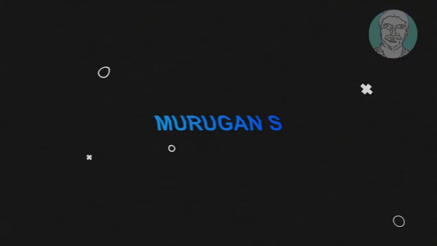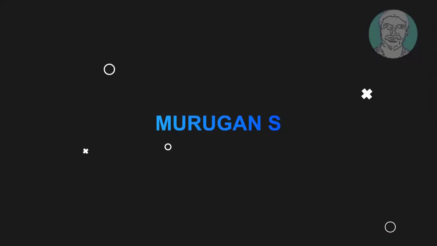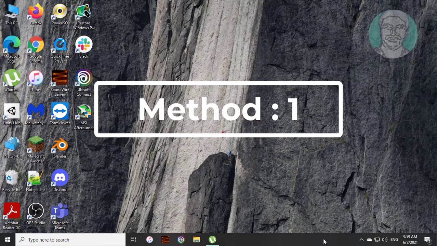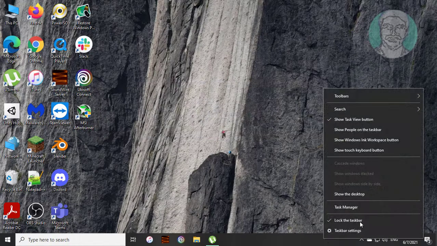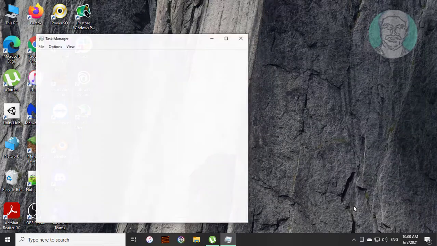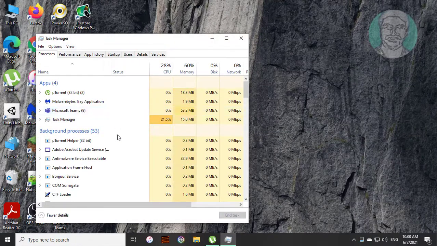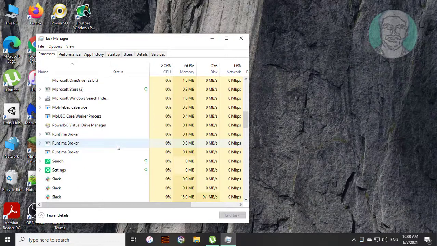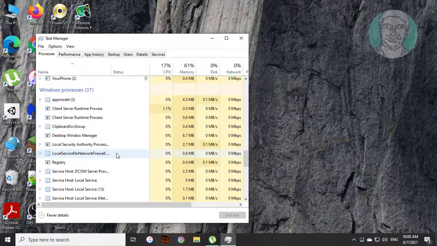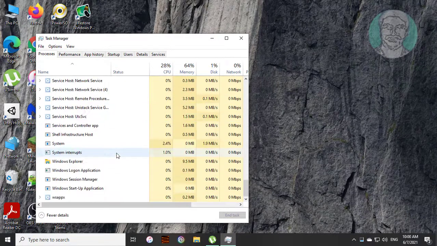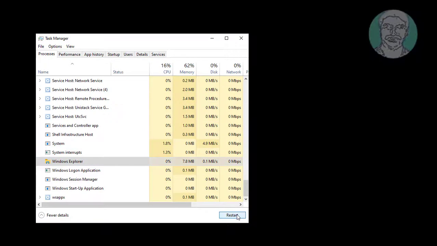This video tutorial describes how to fix the Windows 10 Alt+Tab not working issue. First method is right-click the taskbar, click Task Manager. Select Windows Explorer, click Restart.